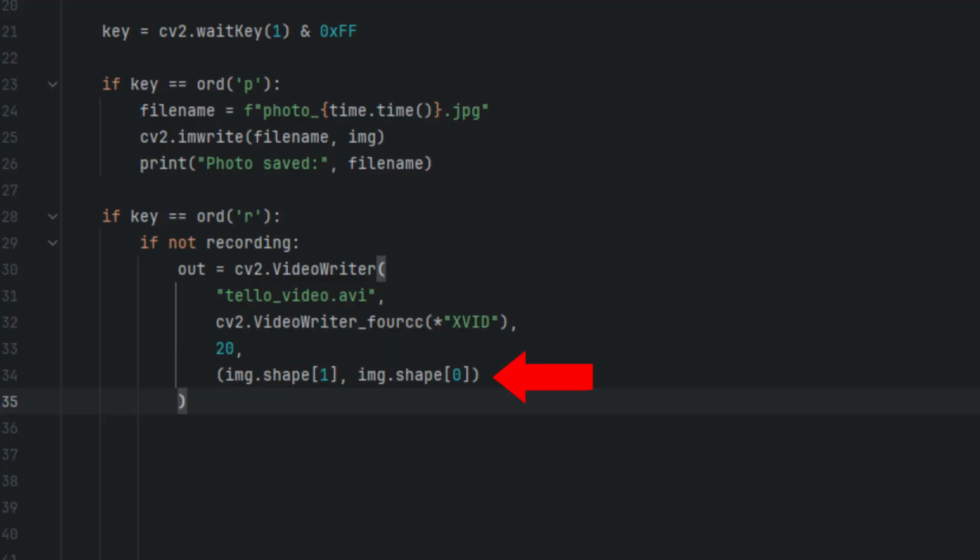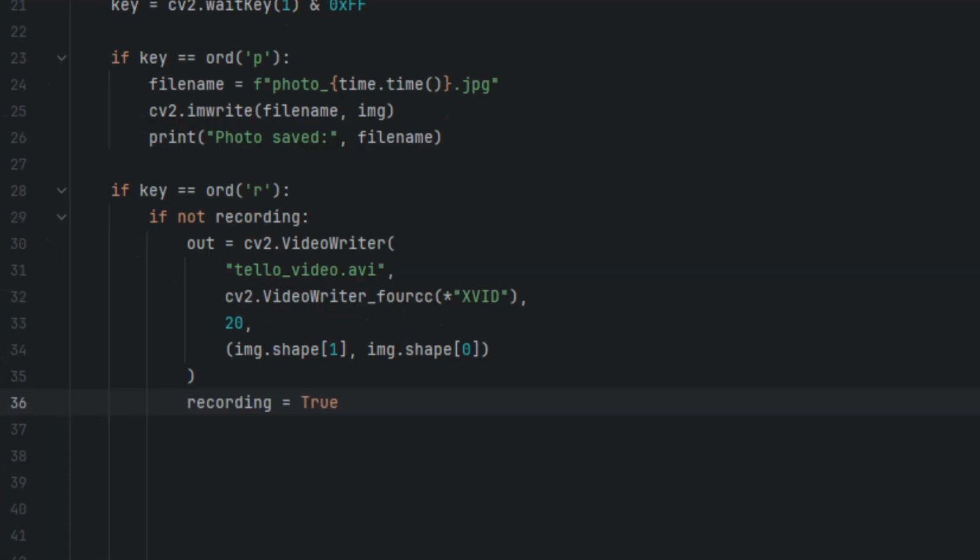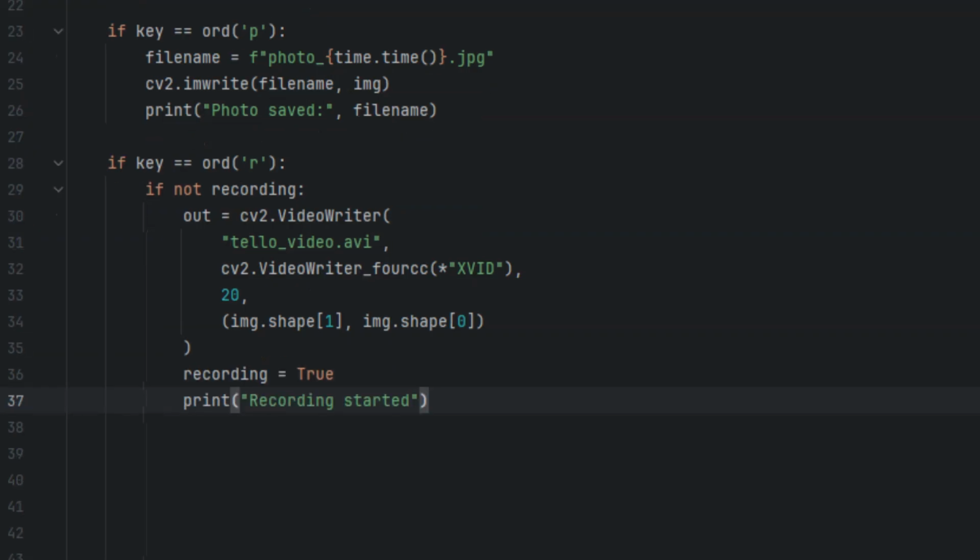And finally, we have image.shape[1] and image.shape[0]. This tells OpenCV what resolution the video should be in. Instead of manually entering the width and height, we're getting them directly from the drone's camera feed. This ensures that the recorded video is the exact same size as the live video feed. Then I create a variable called recording and I set it to True. This tells the program that the recording has started. And finally, when I print "recording started", this gives the user some feedback so that they know that the recording has begun.